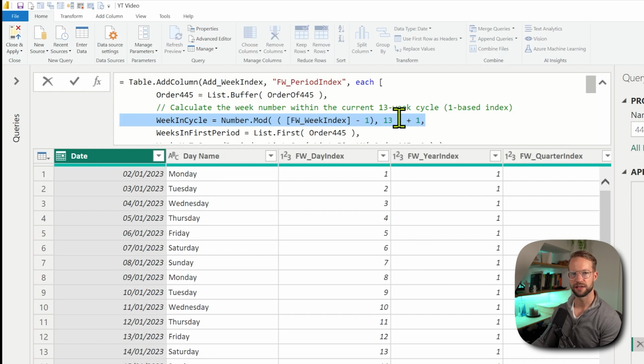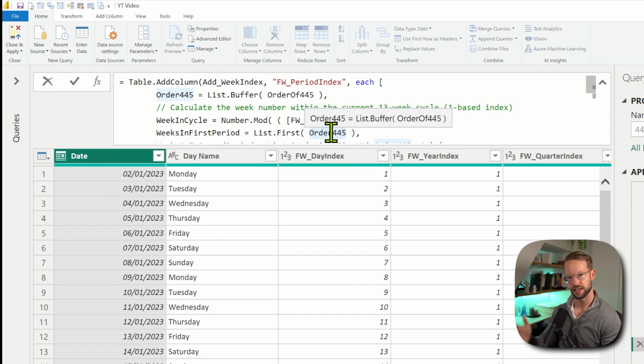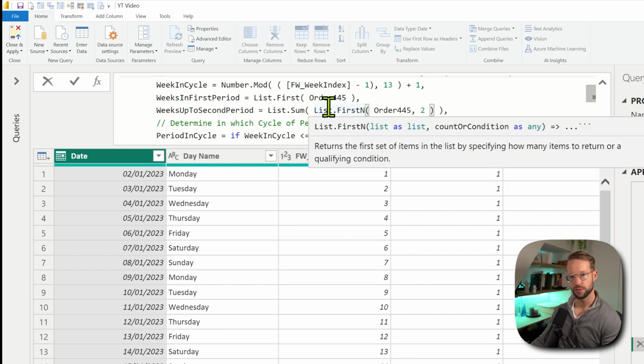Now here's the part that makes it flexible for 4-4-5, 4-5-4, and 5-4-4. I'm going to check how many weeks the first period has. How do I know that? Well, I'm going to grab the first value from the order 4-4-5. So since this is a list that says 4-4-5, the list first will return me 4 weeks for the first period. Then I also want to do that up to the second period. So I'm doing a list sum function on the first two values in the list. And for 4-4-5, that means 4 plus 4 is 8. So up to the second period, we will have 8 weeks. And this is what we can use.